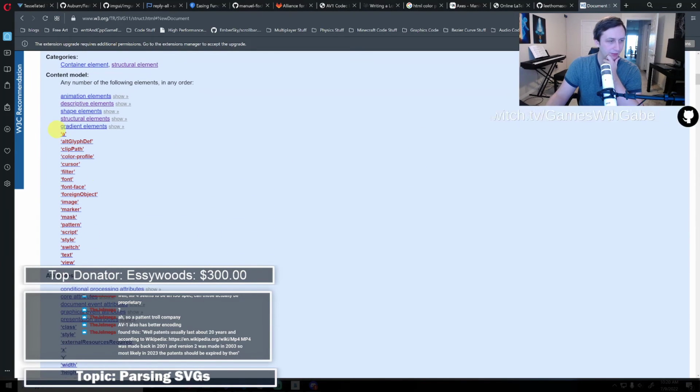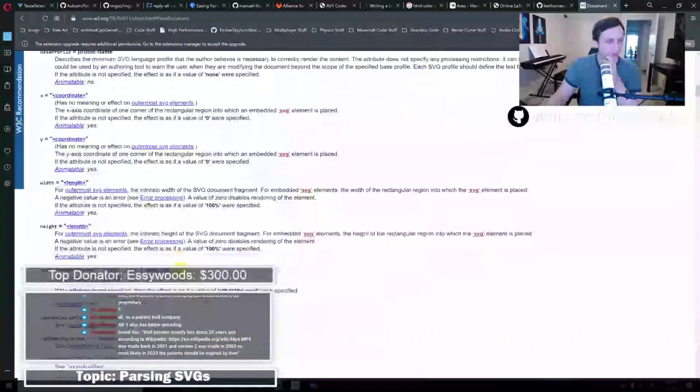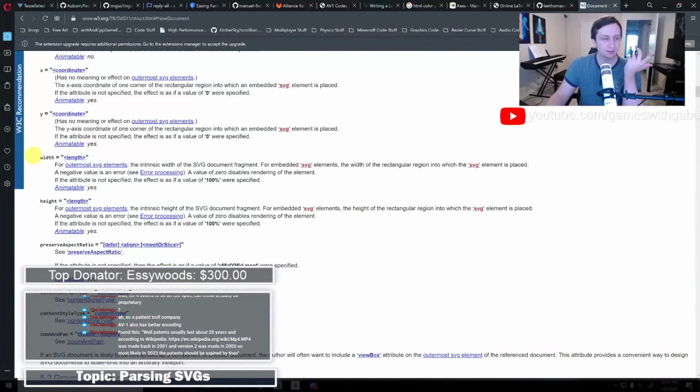Why don't they have width and height listed here though? That's kind of weird. Pattern, style, all that stuff. Oh, here we go. And then they have it listed right here. Okay, whatever. For outermost SVG elements, the intrinsic width of the SVG document fragment. For embedded SVG elements, the width of the rectangular region. Okay, so this is the whole document fragment. For embedded SVGs, this is the width of the rectangular region where it's placed. So that is basically the bounds.